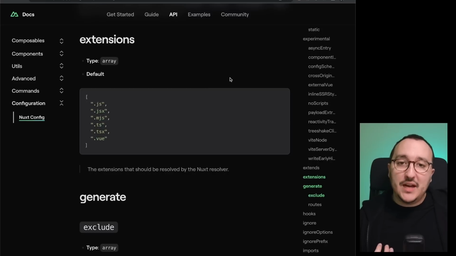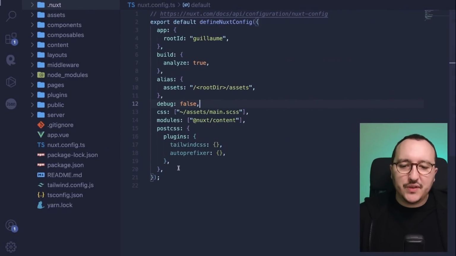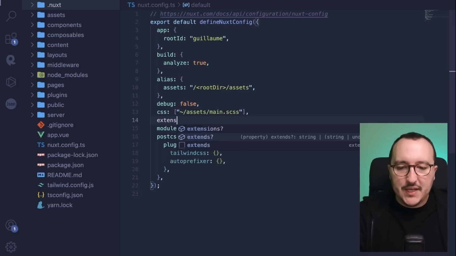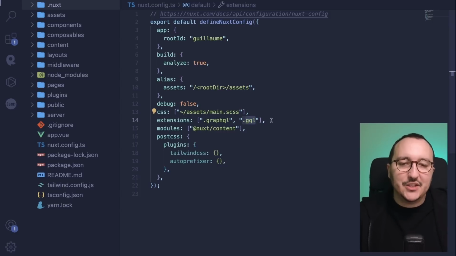Or maybe we could have some GQL. If you do some GraphQL, you would have to declare them inside your nuxt.config.ts. So especially there, what I would do is here, for instance, to say extensions, which would be an array, and it says CSS, but actually it's not CSS. It would be like GraphQL, or it would be .gql, for instance. And then my Nuxt application would resolve these files with this extension.